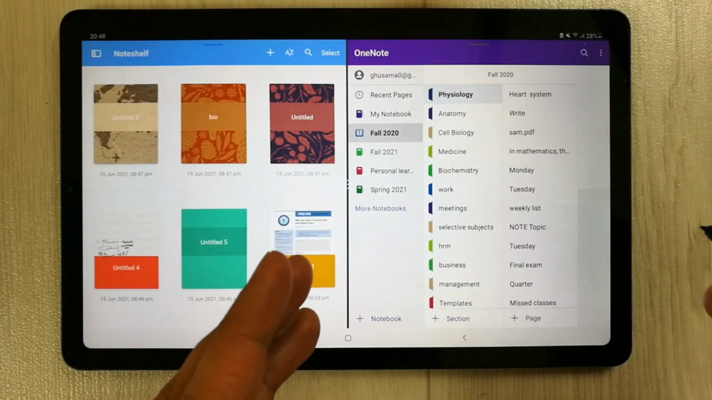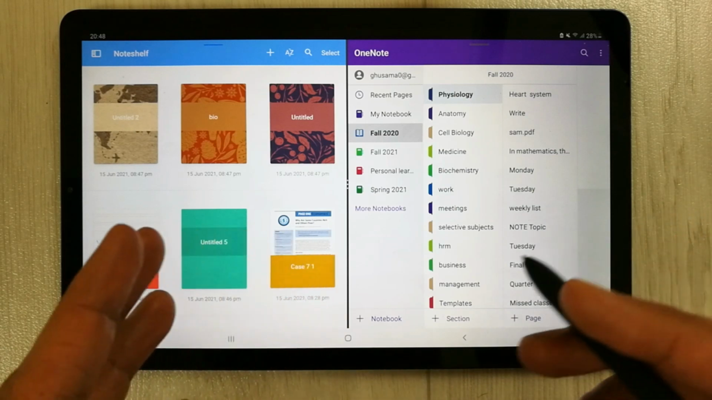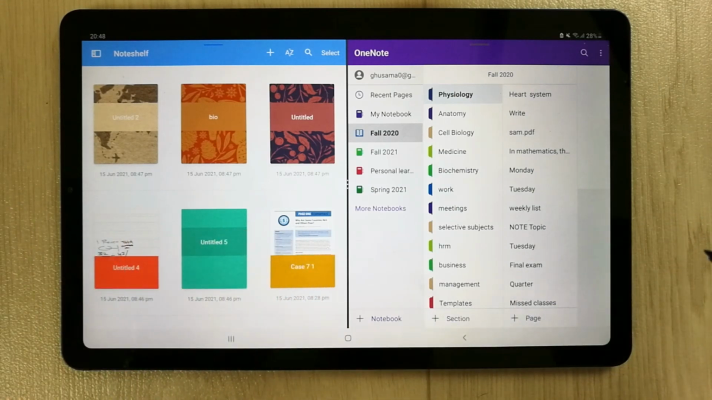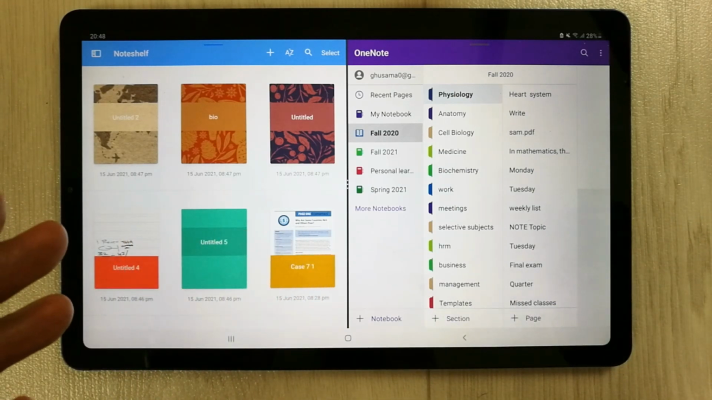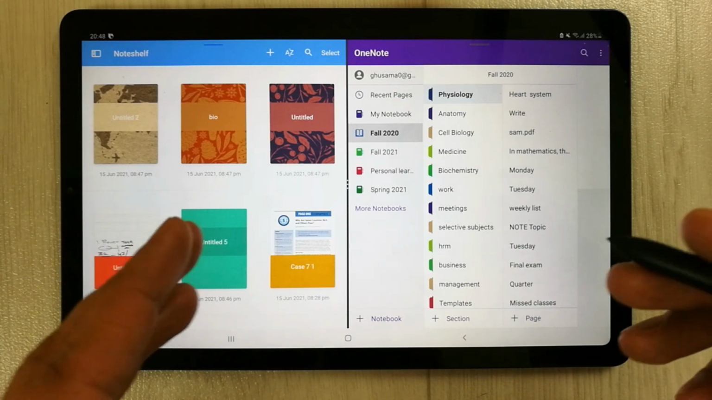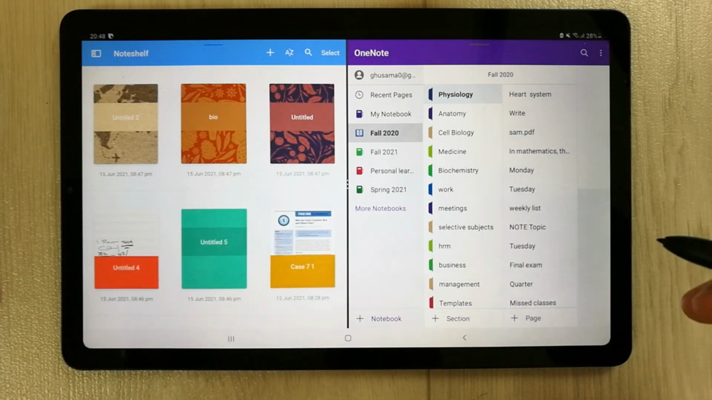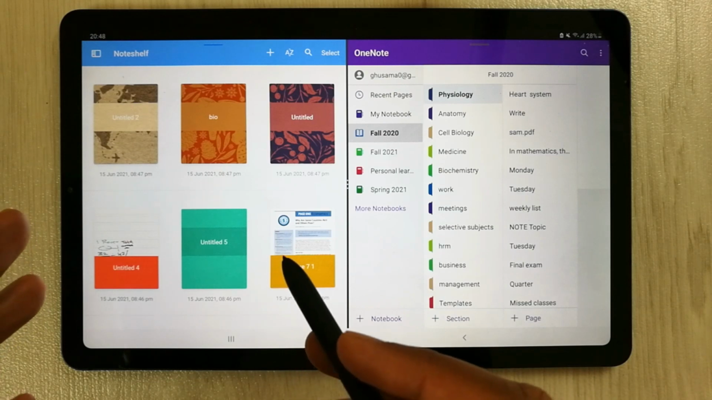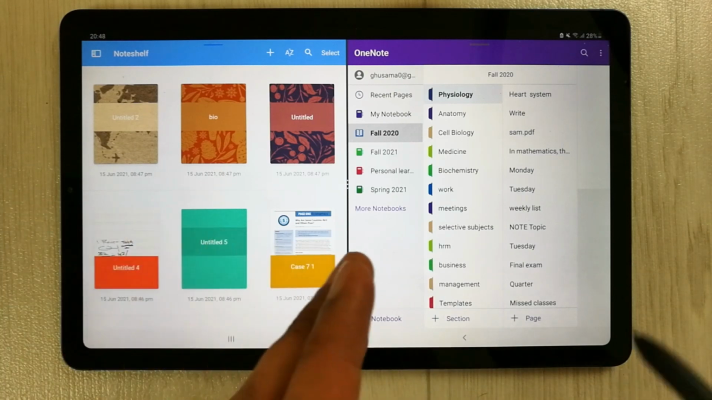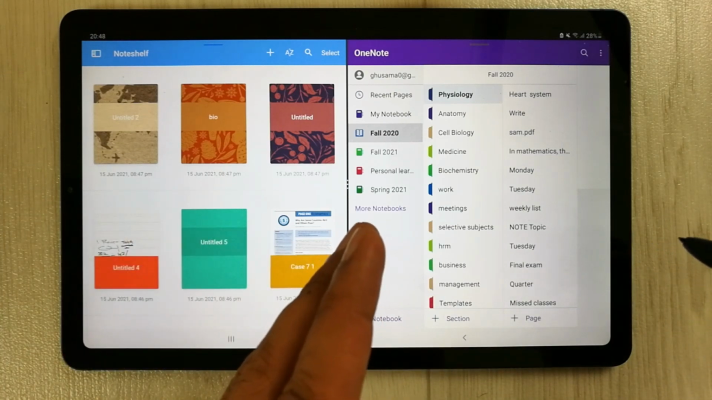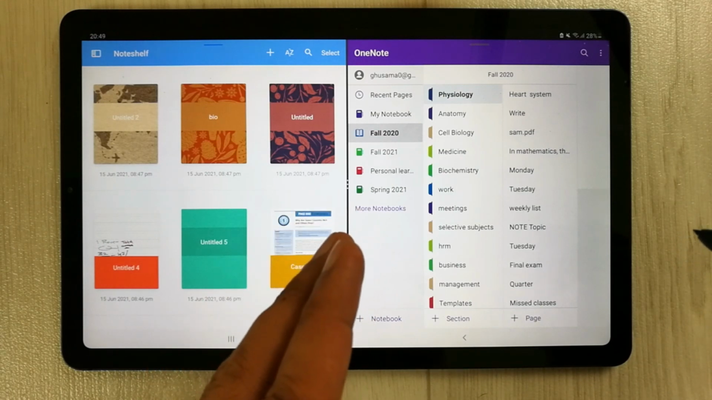Today I'm going to review Microsoft OneNote versus Noteshelf. Both are really amazing handwriting and note-taking apps. I open them in split screen mode, and in the first part I am going to discuss Noteshelf features that OneNote doesn't have, and in the second part I will discuss OneNote features.